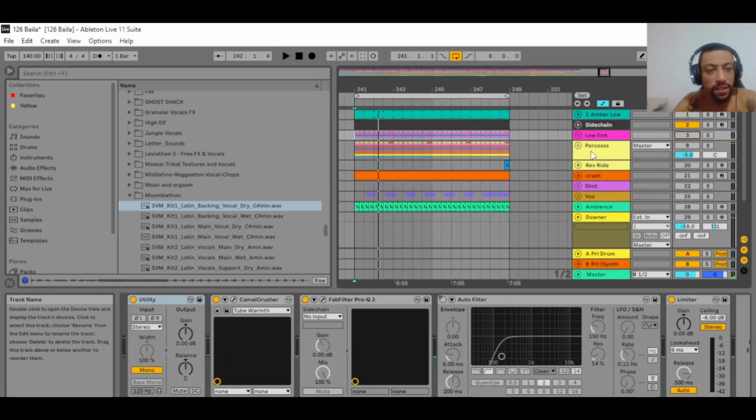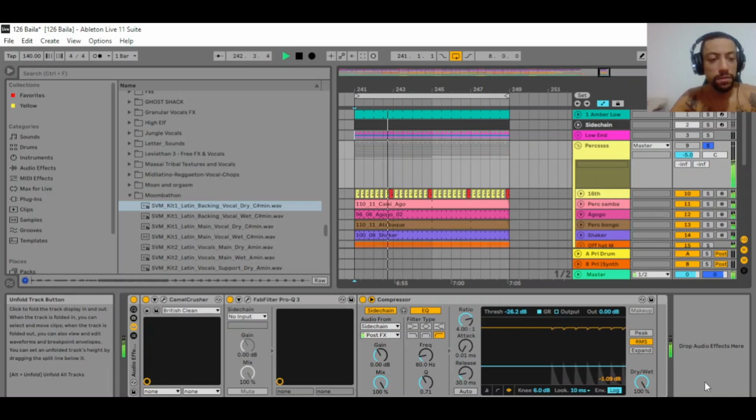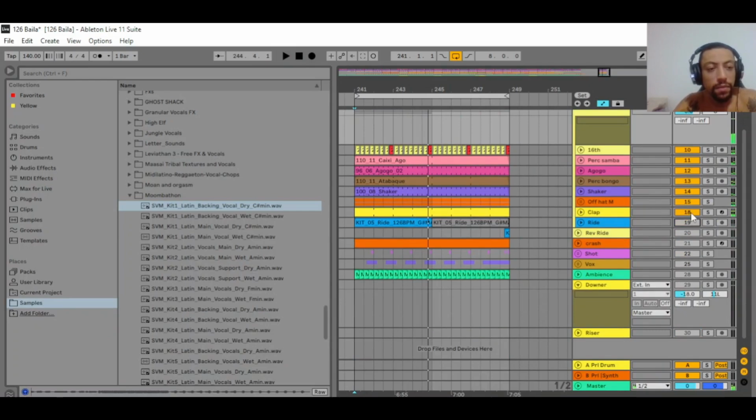This is the low end, and then we have the percussions, which is a very important part of this track because it makes you move in the club. Altogether, it sounds like this. So let's start with the most important, in my opinion. It would be the hats.